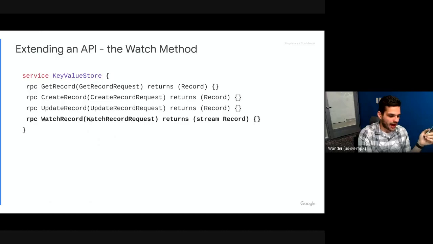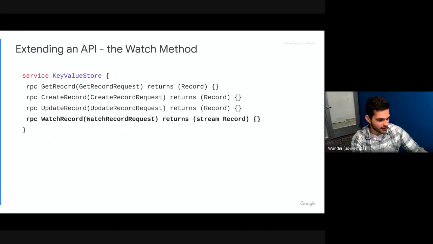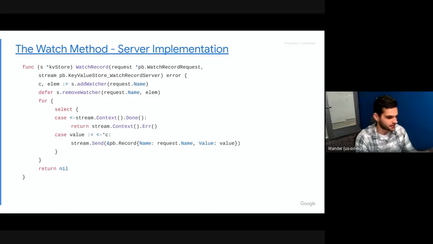You're going to add a watch on a key, and you will get streamed back changes to that particular key. Okay, so here's what our WatchRecord looks like. This is, by the way, a client unary, server streaming RPC.